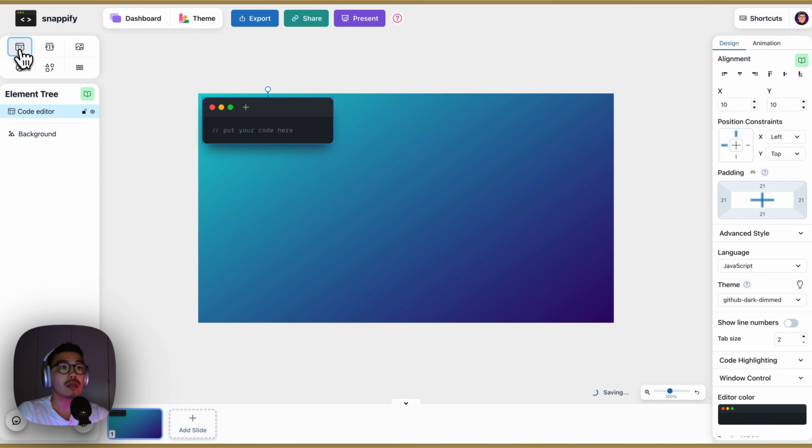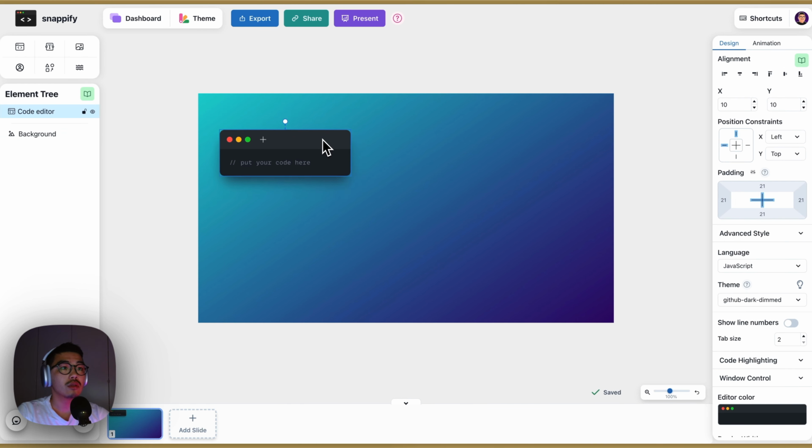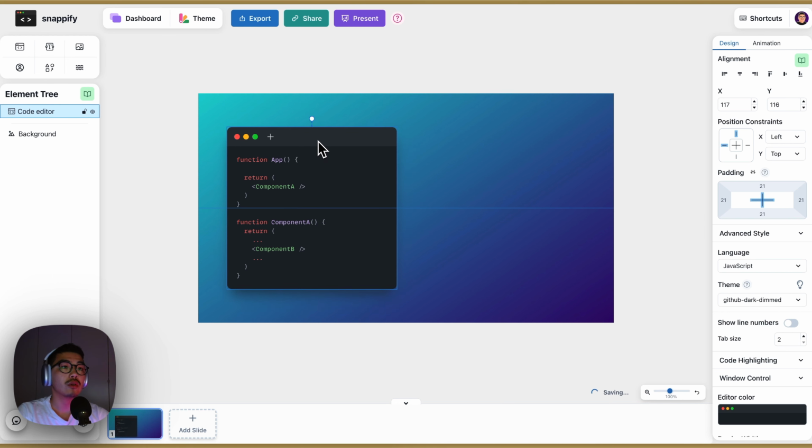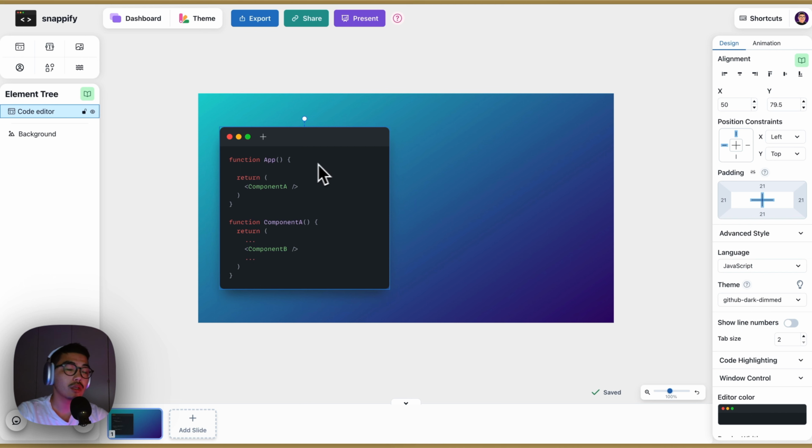Next, we want to add a code editor. Also paste the code here, and we're going to move it to this side, and our snapping guideline helps you center the code editor vertically, which is pretty nice. Next, we want to design the visual elements on the right side.